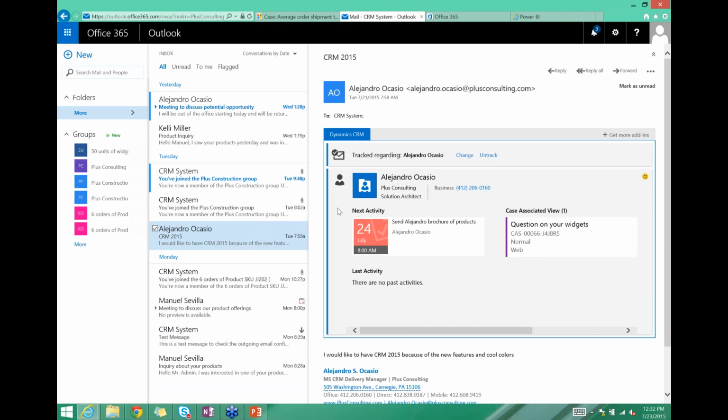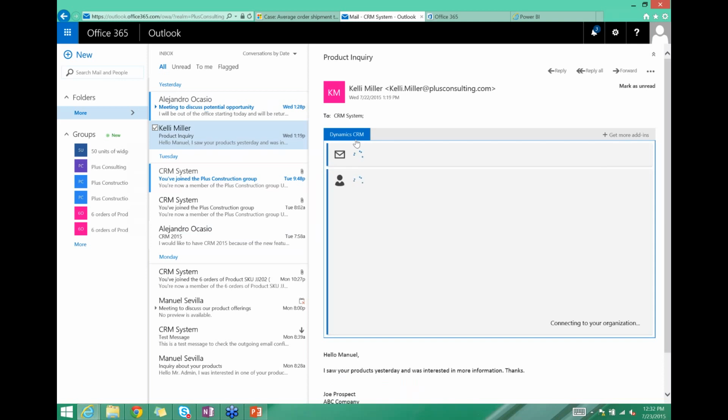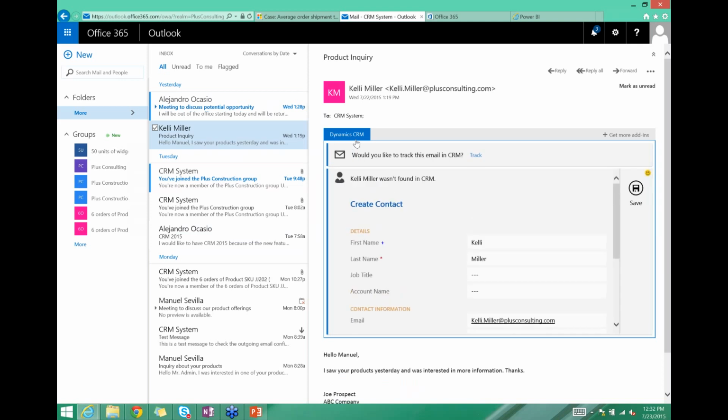Now, what if I'm receiving an email that's for a contact that's completely new, that's not in my CRM? What's that experience going to look like? So let's take this email from Kelly, also inquiring about our products. I'm going to click the Dynamics CRM tab again. It's going to try and find Kelly in my CRM, and it should return that it did not find her.